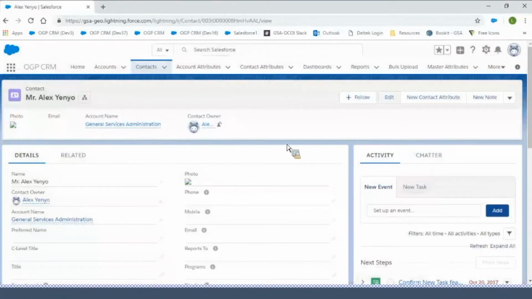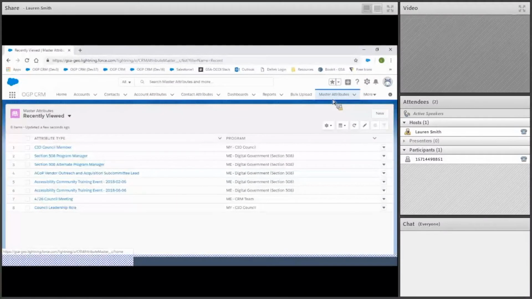Attributes. An attribute is any characteristic or piece of information that you would like to track on an account or contact level. Before you can create an account attribute or contact attribute, you must request a corresponding master attribute. Master attributes. You can use the same master attribute multiple times to track data points at the account or contact level. You can create master attribute list views the same way you would create account or contact list views.